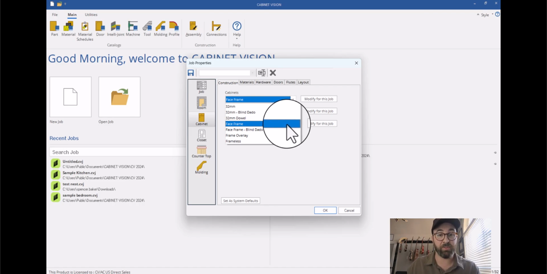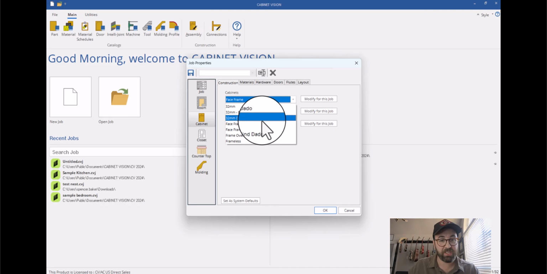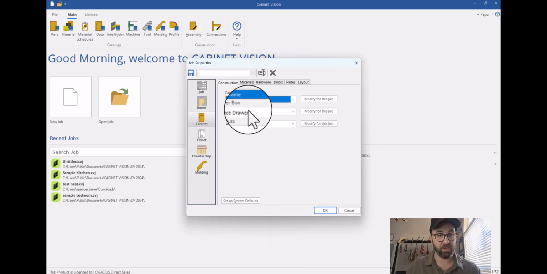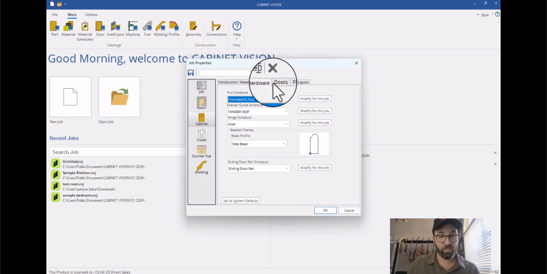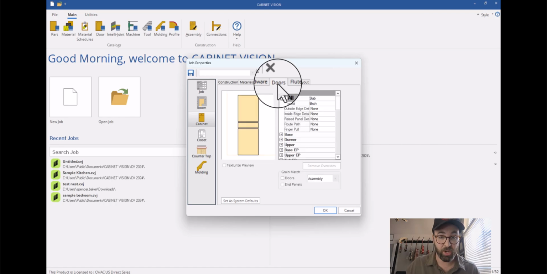So essentially, Cabinet Vision can build everything however you want it to. For this sake, let's go ahead and go with face frame cabinets because we'll say this is a residential job. We'll go to our materials. Everything is set to be paint grade right now, which is okay. Our hardware, we can have drawer pulls, we can have knobs, we can have nothing. I'm gonna go with brass knobs just so that we have something to show up.